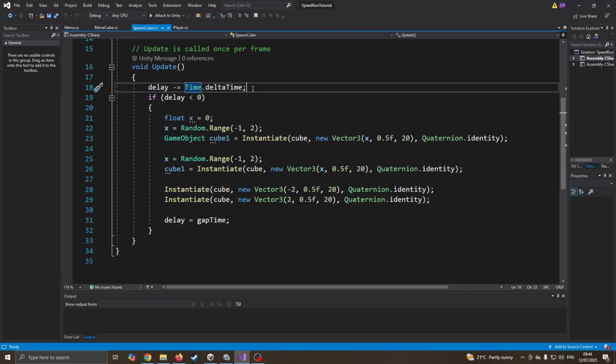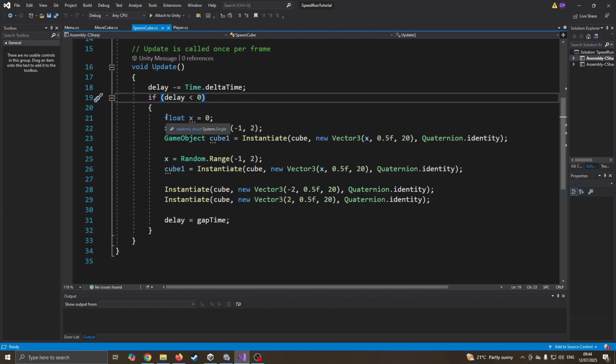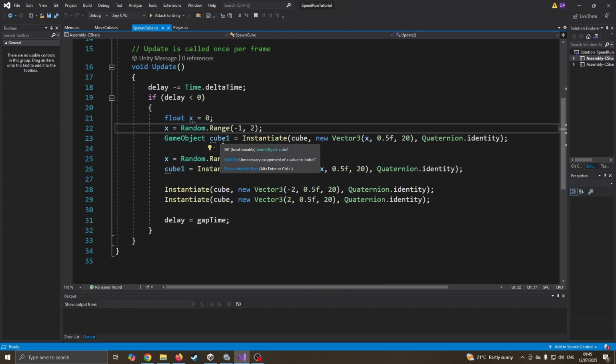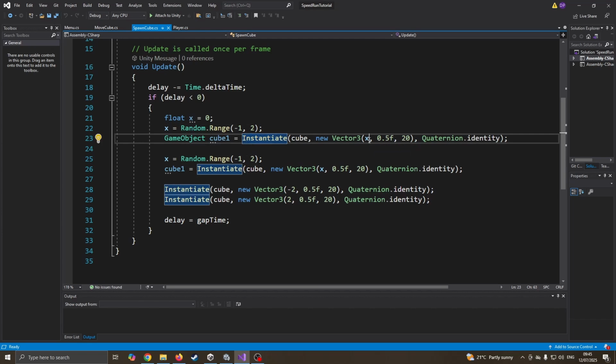last frame. So this makes sure no matter how fast your computer is, it'll always be the same time frame. If delay is less than 0, I'm creating a variable called x. This is where we want this cube to be on screen. Is it going to be between -1 and 2? So x is a random number between -1 and 2. And I'm going to create another cube at that position. So whatever that random number is going to place the cube right there.